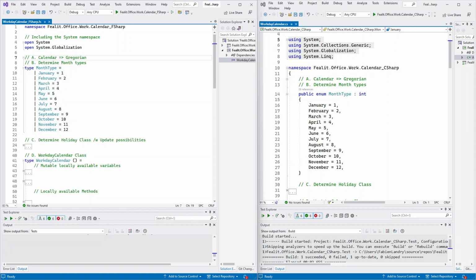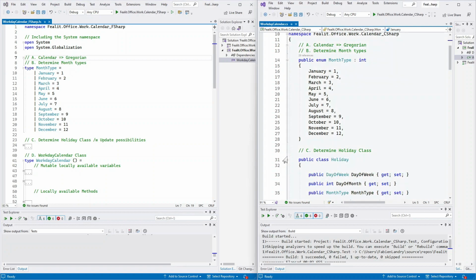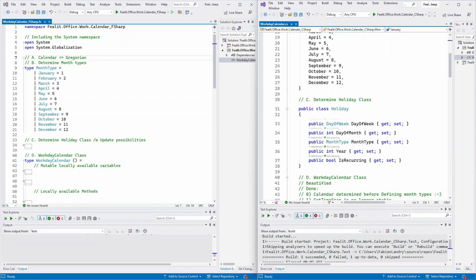We have the pipe operator here after the equal. Let's move on. The next step is defining the holiday class. The holiday class on C# is defined with properties, with get and set accessors.